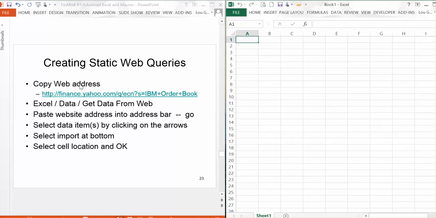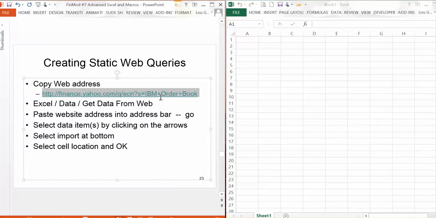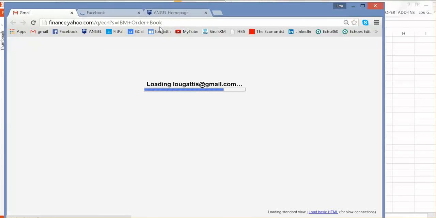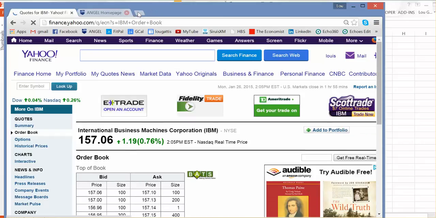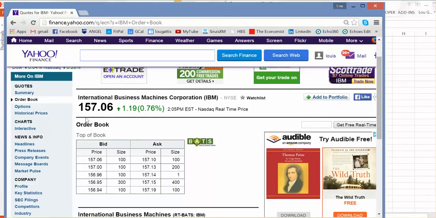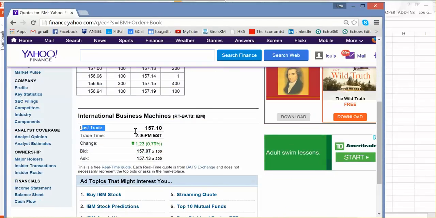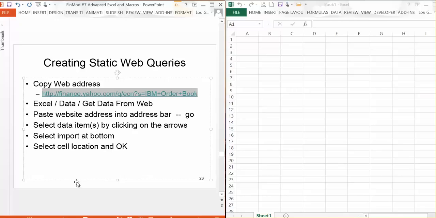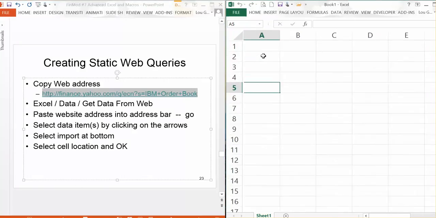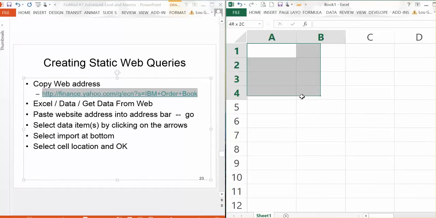So if I were to grab this website address here, copy it, and go look at it, what you'll notice is it is an order book, or a website that currently has the current stock price for IBM. So that's the website. I can go to Excel and have that website pop up here.